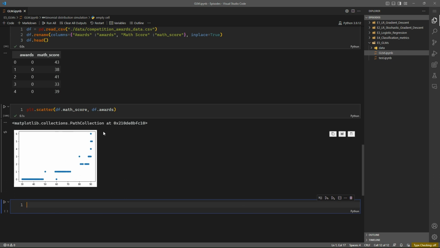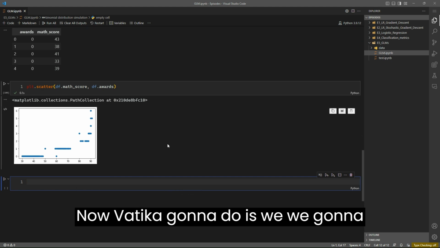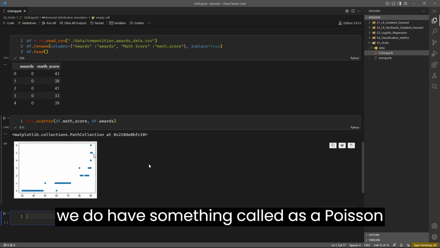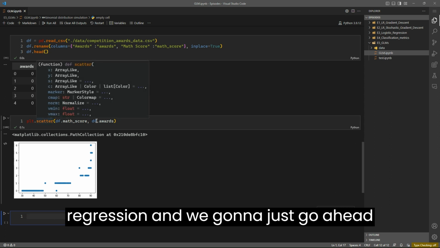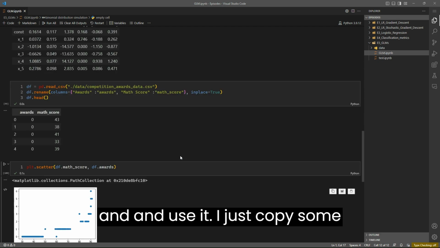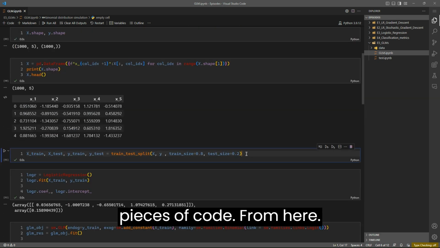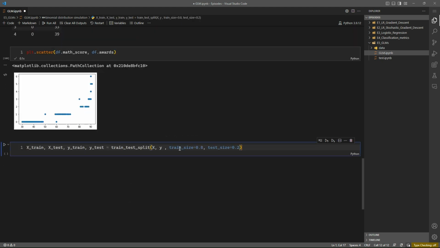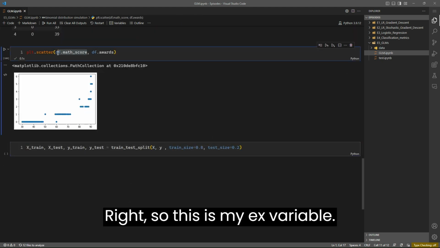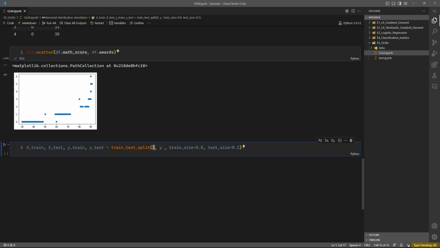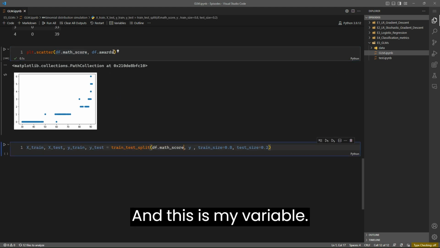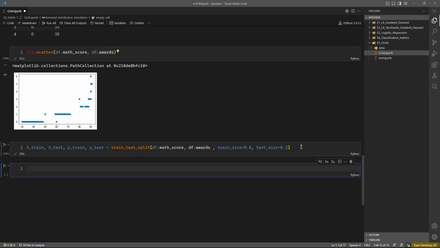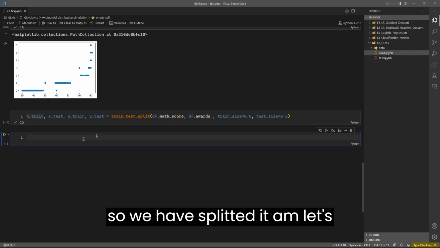Now what we're gonna do is first fit. Inside the sklearn package, we do have something called a PoissonRegressor, and we're gonna go ahead and use it. I just copy some pieces of code from here, right? So this is my x variable and this is my y variable, right? So we have split it.